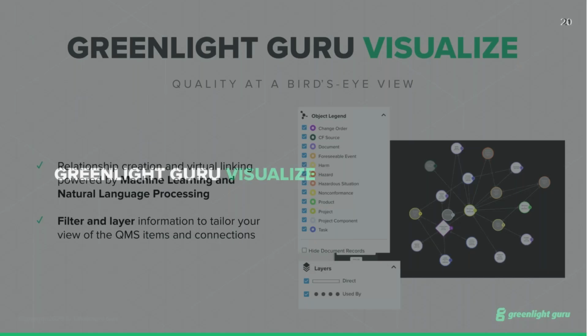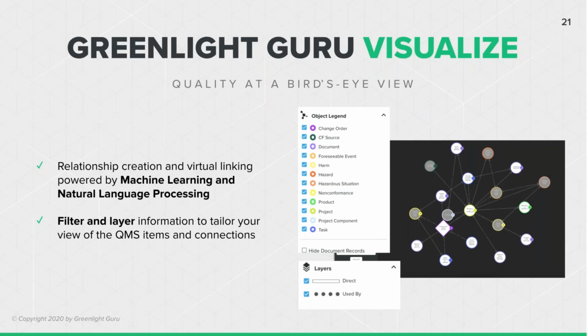So to bring you to that Visualize, here is the initial screenshot of what we're trying to do. Like I said, we want to create relationships among all of your data inside of the system, not just documents, but you can see here harms from your risk matrix, or projects that you have started, or products inside that project maybe, or design control items. Whatever it is that goes into your quality system, we want to make sure that it's all interconnected and there is linking that is done. And much of that linking is powered by machine learning and natural language processing.